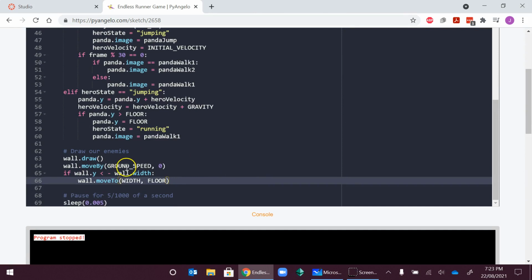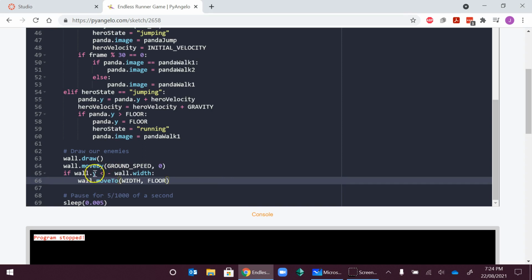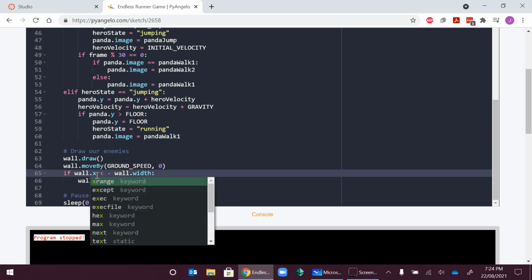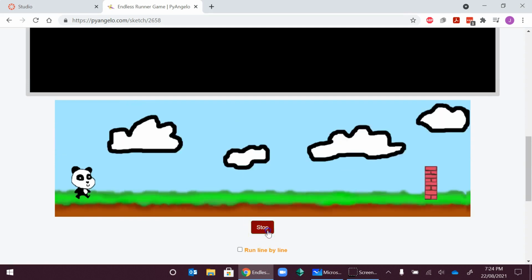Oh, not the wall.y. Oh, bad mistake. The y is how high up and down it is. When I'm moving to the left, I should be checking, shouldn't I, the x of the wall, because that is the property we want. So if the wall.x is less than the width of the wall. Now, hopefully you picked that up.